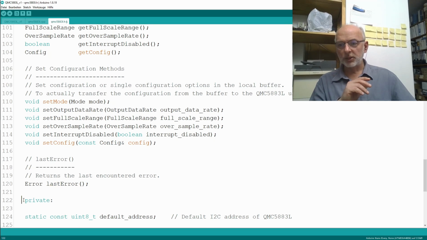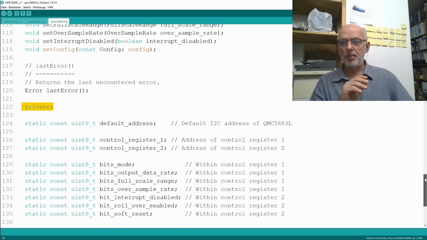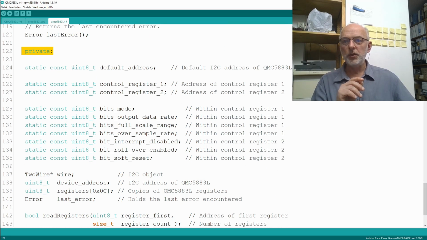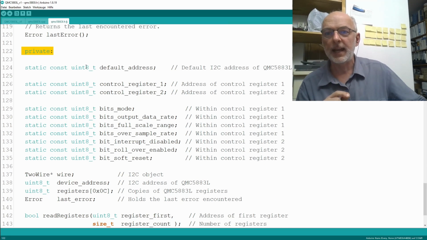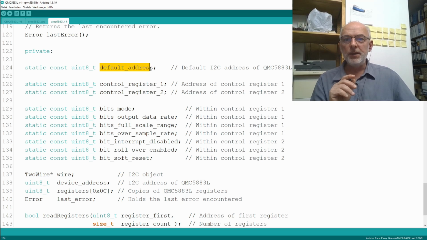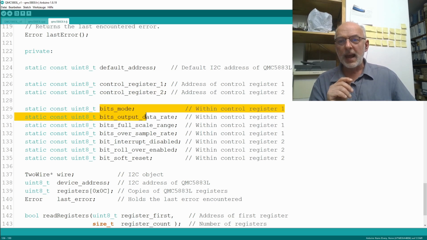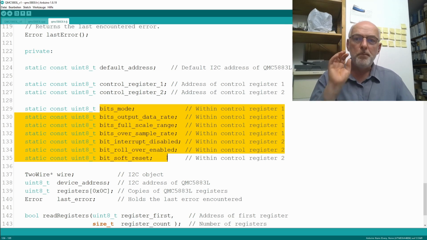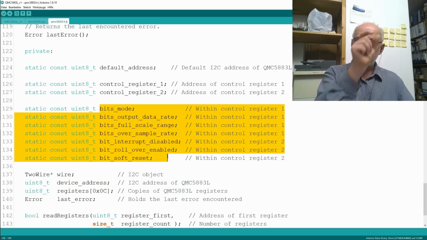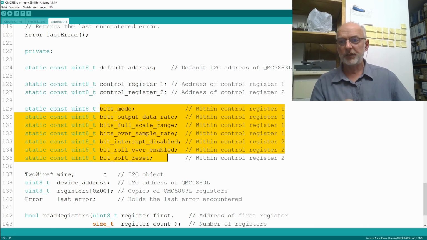In the private section, we first have a whole bunch of static constants uint8, so bytes again, starting with the default address, I2C address of the QMC5883L. Then we have here the addresses of our control register 1 and 2 within the QMC5883L, and then we have here a whole lot of bit masks for the different bits inside the control registers.